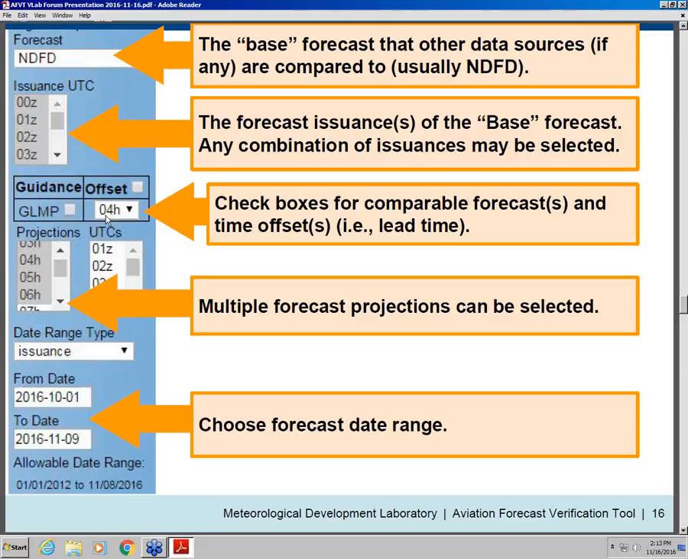And the motivation behind that is you want to choose an offset so that you can look at the guidance that the forecaster would have used to prepare their forecast, so that you can see how a forecaster improved over the guidance. And then there are a few more selections.